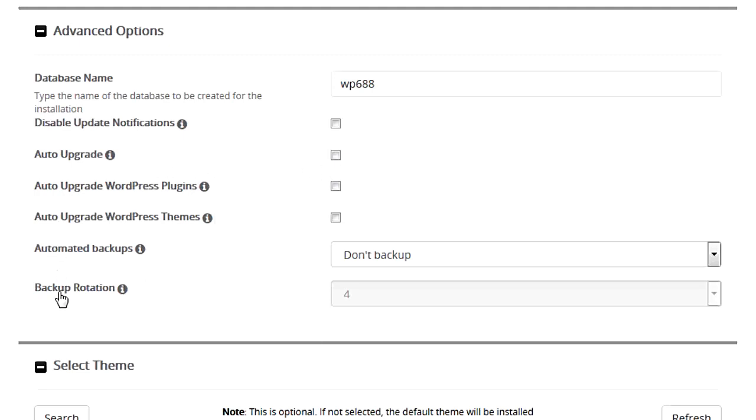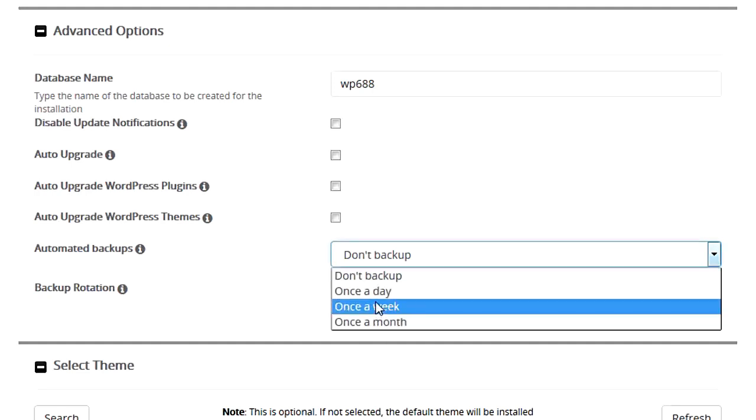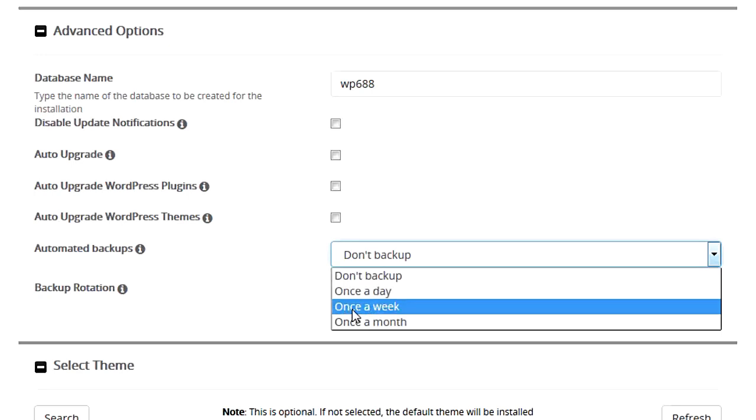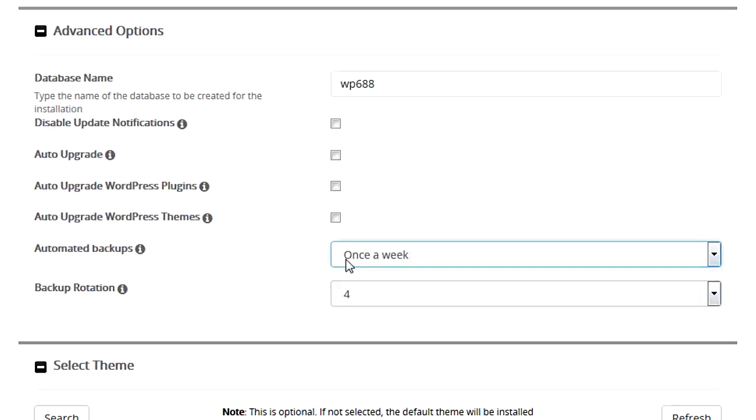Automated backups and backup rotation. If you are not using a third-party backup program, this is a good tool to have in place. Depending upon the amount of content that you add to your site on a regular basis, you may want to choose backup once a day, once a week, or once a month. And if you do, then you have this backup rotation. 4 is a good number to go with.